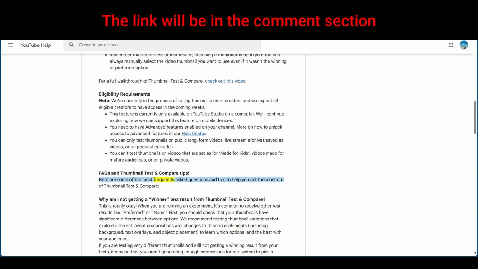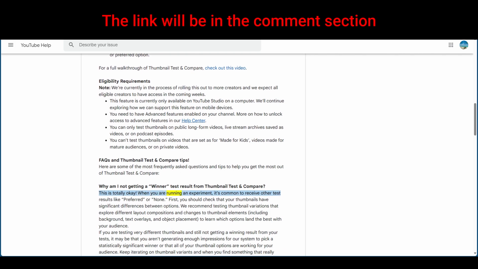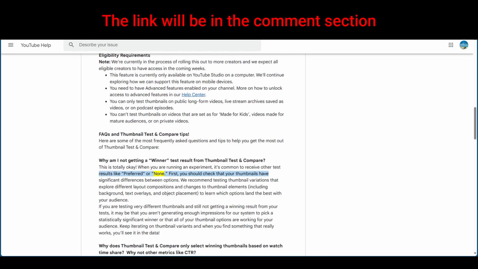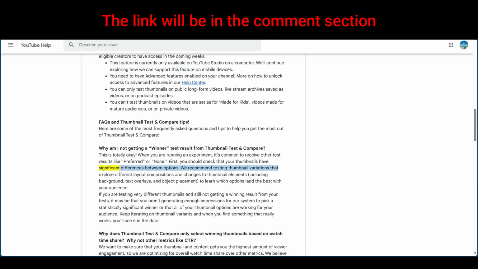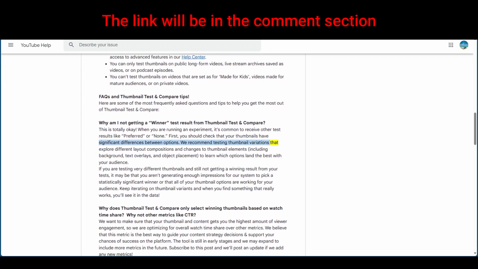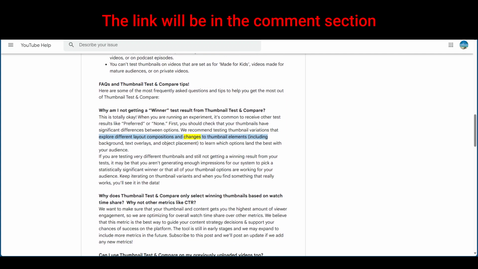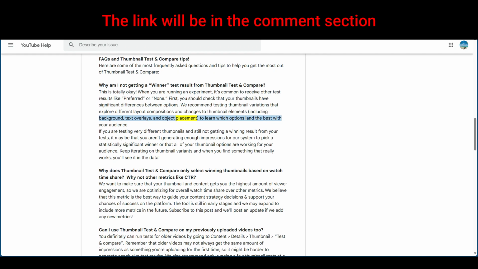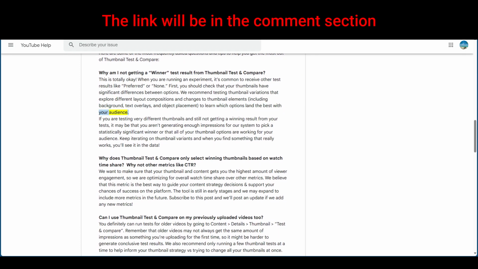Here are some of the most frequently asked questions and tips to help you get the most out of thumbnail test and compare. Why am I not getting a winner test result from thumbnail test and compare? This is totally okay. When you are running an experiment, it's common to receive other test results like preferred or none. First, you should check that your thumbnails have significant differences between options. We recommend testing thumbnail variations that explore different layout compositions and changes to thumbnail elements, including background, text overlays, and object placement, to learn which options land the best with your audience.